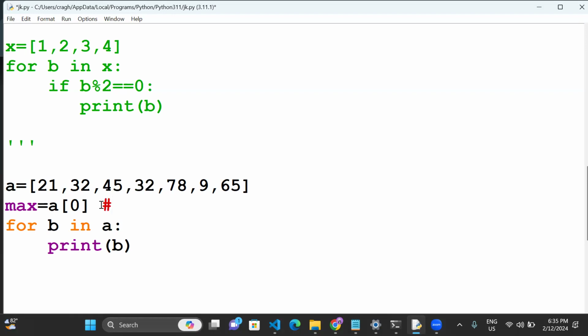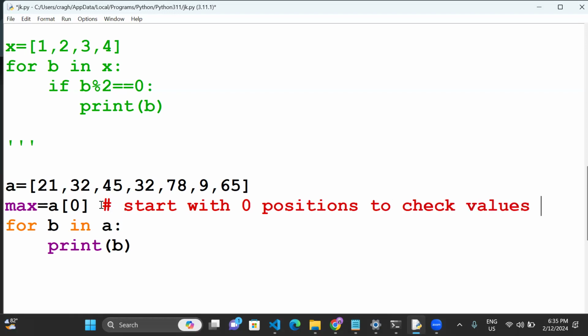నేను ఫస్ట్ 0 పొజిషన్ నుంచి వాల్యూస్ ని చెక్ చేయాలి, ఏది ఎక్కువ ఉంది ఏది తక్కువ ఉంది. దట్ ఇస్ ద మీనింగ్ ఫర్ దిస్ వన్. a of 0 means start with 0 positions to check the values, which one is maximum, which one is minimum. That is a declared here 0.